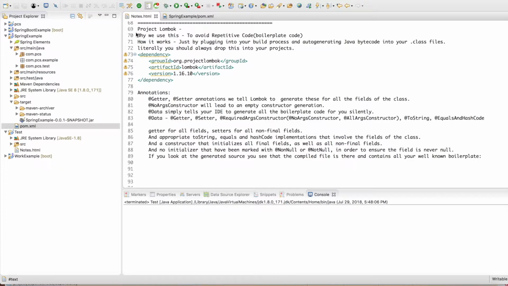So if you see here my notes, why do we use this one? We use this to avoid repetitive code. If you read about this, they will tell you that we want to avoid the boilerplate code. Boilerplate code means code which is repetitive, which does not have any significance. So if we can avoid it, Lombok is the way we can avoid some repetitive code.